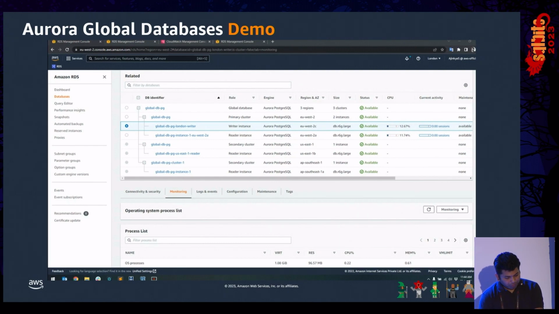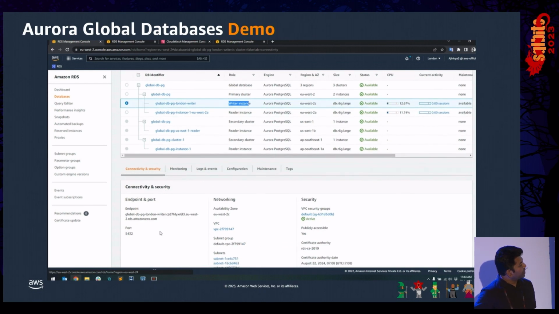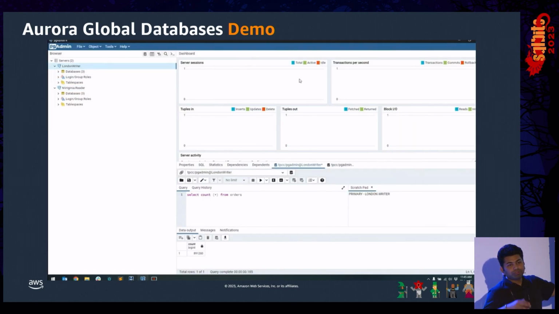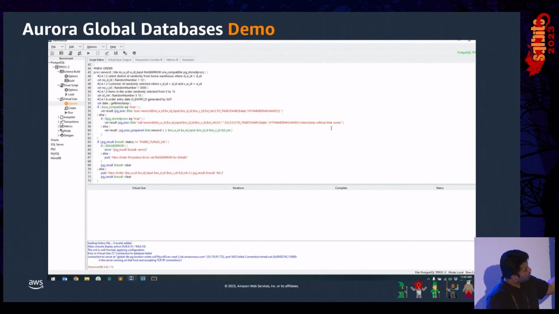So here is the demo. I hope you can see it well. Let me walk you through. This is the London writer. This is currently the writer instance. If you look at this, this is the endpoint, which is the application endpoint. You can map it to that. And then we have the reader instance, which is in US East 1, so we have that mapped up there. And I'm using HammerDB to do performance benchmarking, because you can run multiple workloads on that.